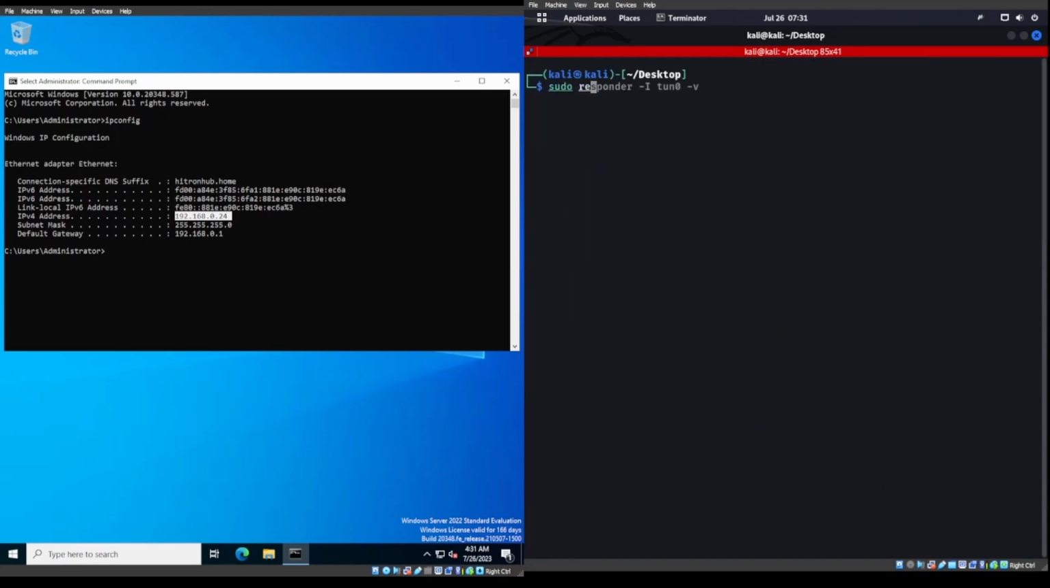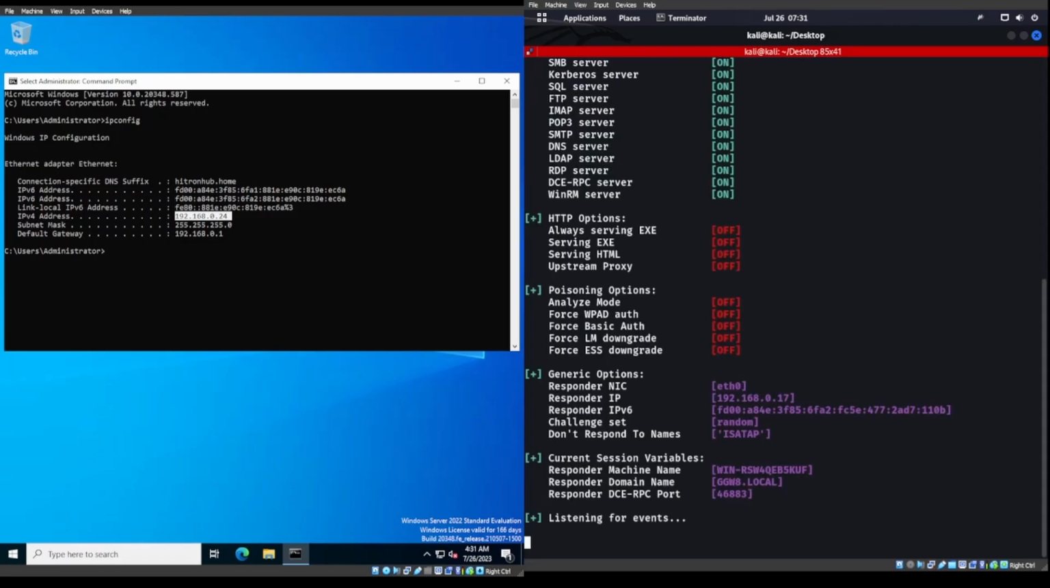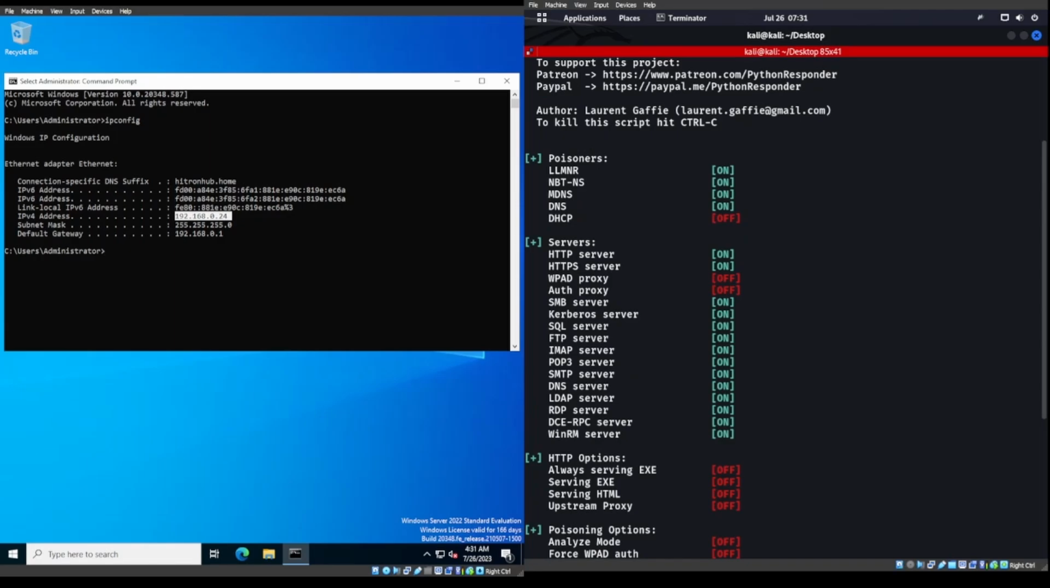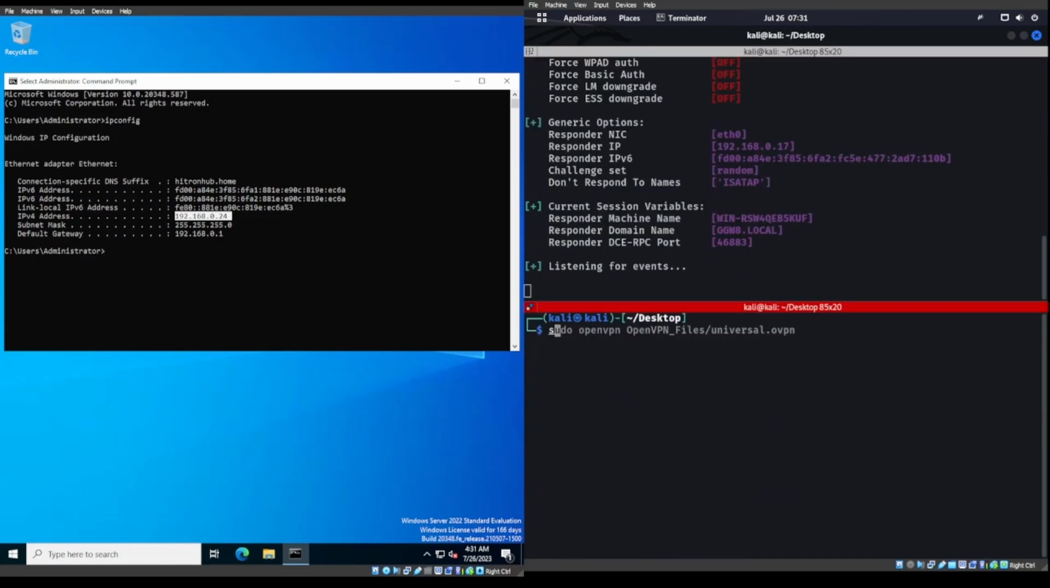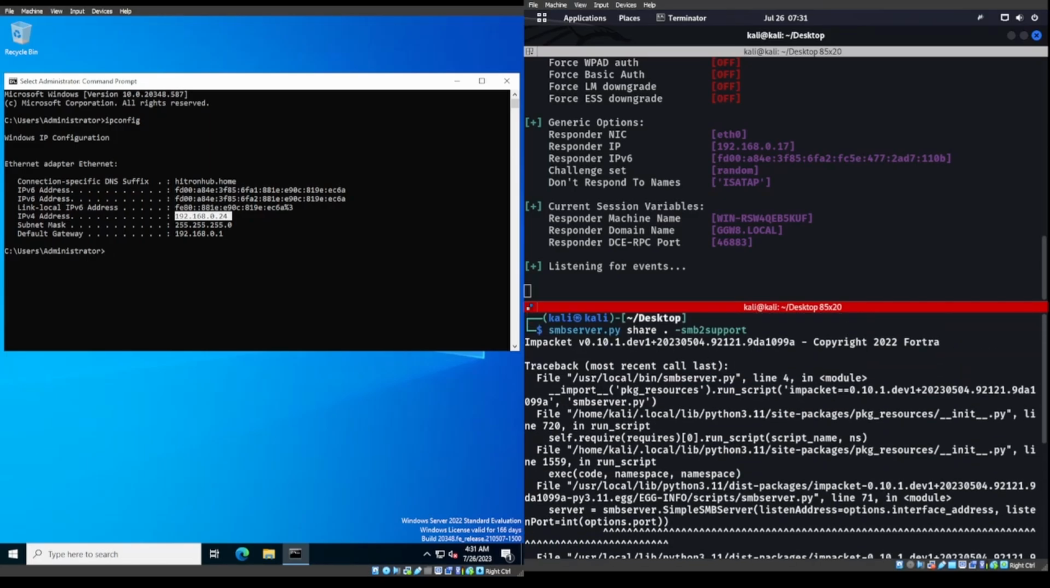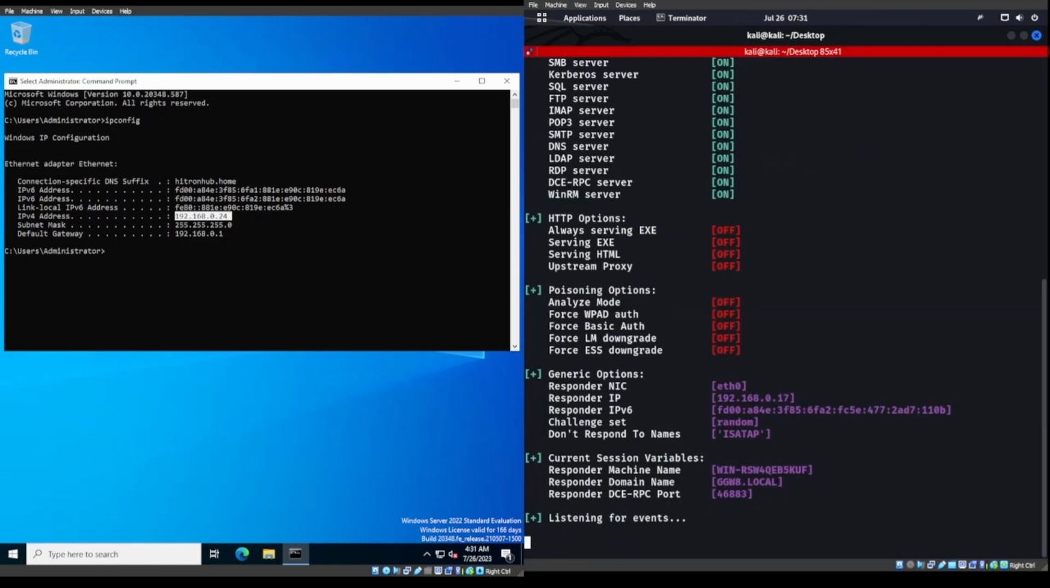So we're going to do a sudo responder -I. We're not going to use tun0, we're going to use eth0. I'm doing -v in case we've already captured these hashes so that we can capture them again. I just always like putting -v. All right, we have the SMB server on. So if we try to start up smbserver.py, it's not going to work. Port 445 is already taken, just so you know.